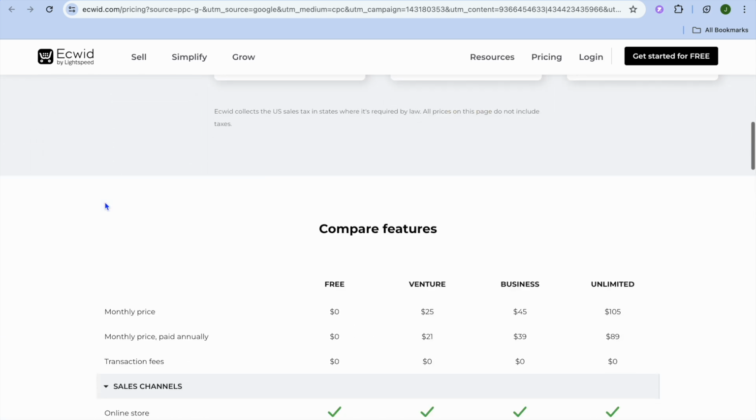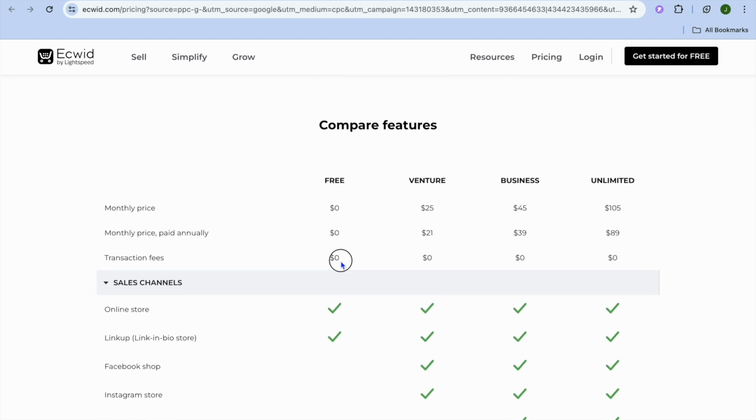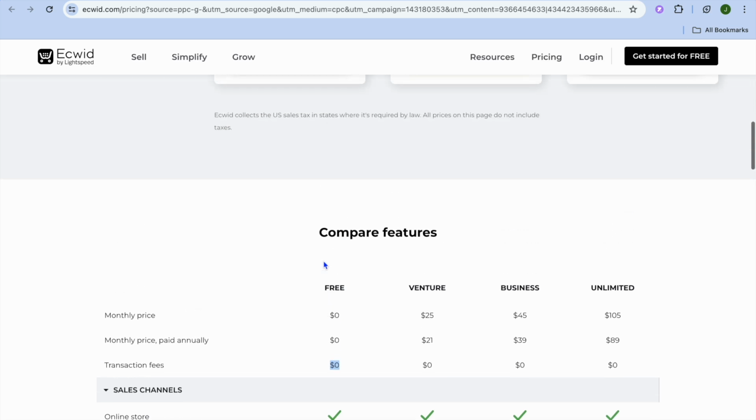And with their free plan, you'll be able to accept payments, and there is no transaction fee, as you can see right here. This compared to Shopify, which also offers a free plan, but their free plan is a 7-day free trial period. And in that 7-day free trial period, you'll only be able to set up your store. You won't be able to accept payments on the free plan. But with Ecwid, you can do that.